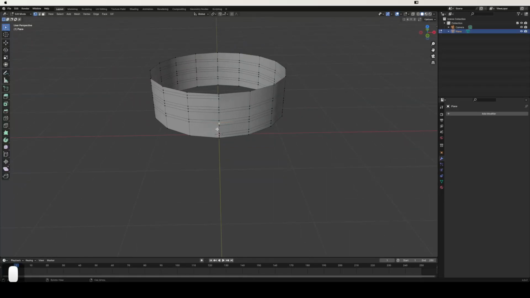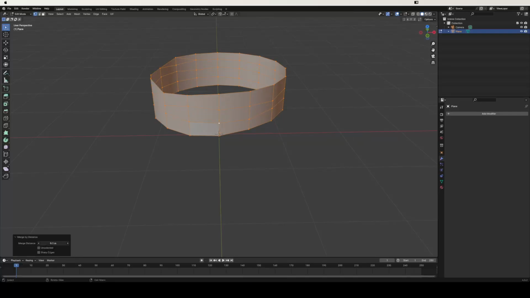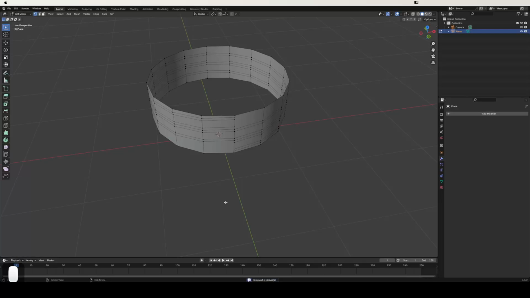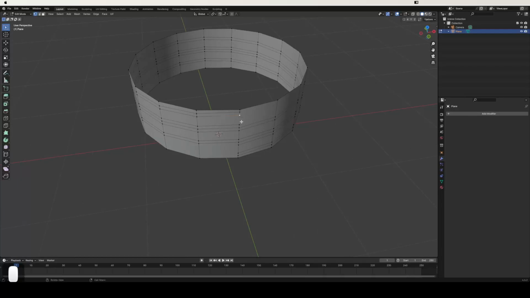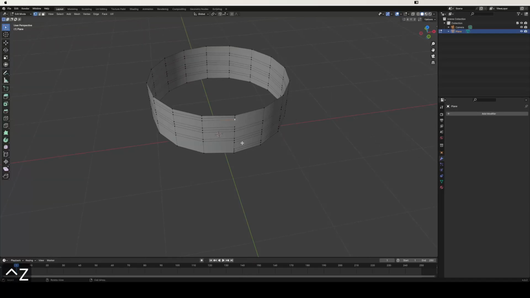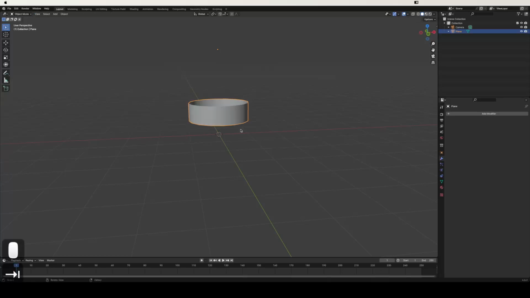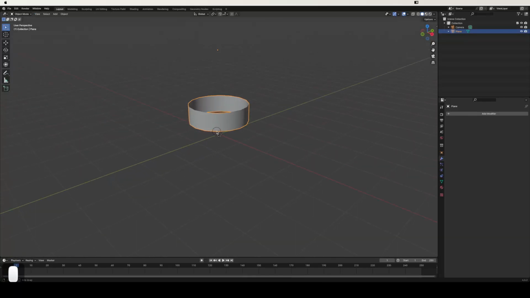So we can select everything again, merge by distance, 0 vertices removed, but we can increase the merge distance over here. You can see 6 vertices have been removed. So when you come over here and select this one, you can grab it, you can see it's been merged to the other vertices. So Control Z. So when you go to Tab mode, that's how it looks.